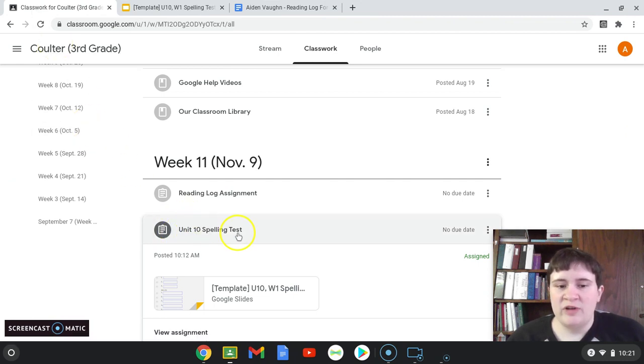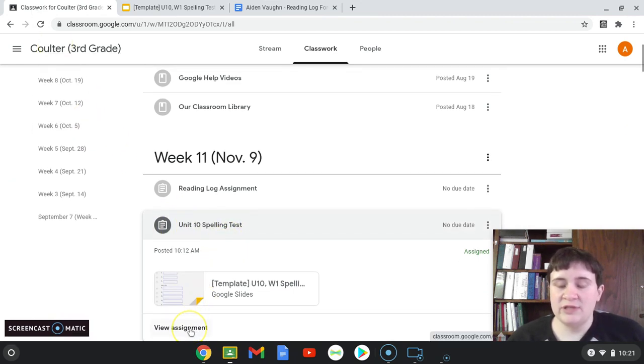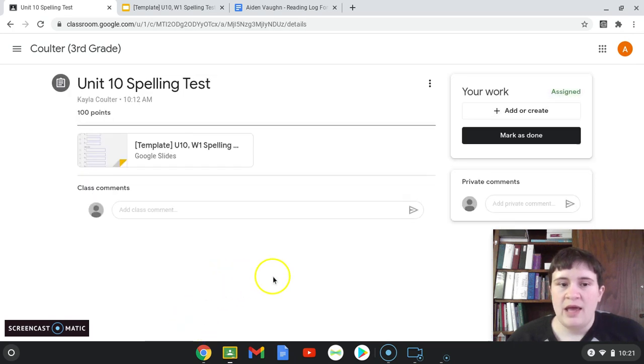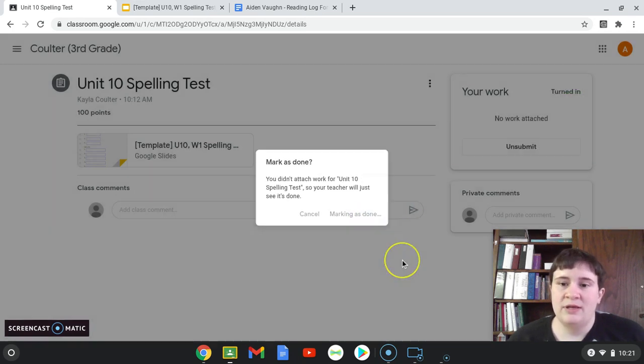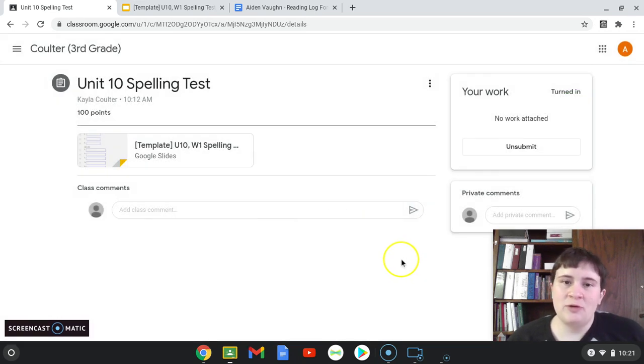Underneath the name of our spelling test, we click View Assignment. And then there's a Mark as Done button. You'll want to click it twice. And same thing with Google Docs. If you think you've made a mistake, you can always unsubmit your work, change your mistakes, and then turn it in again. Same way here, if you're having trouble with any Google Slide assignment, let your teacher know right here in the private comments.